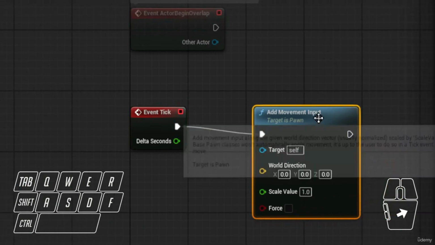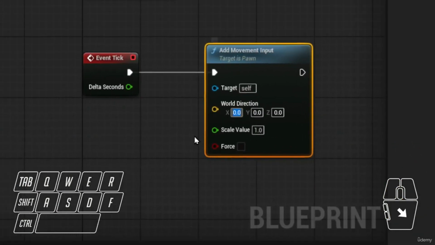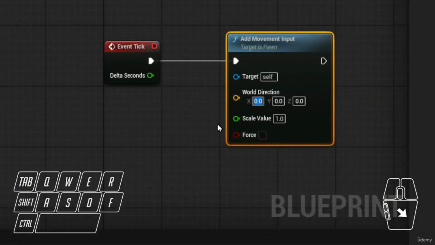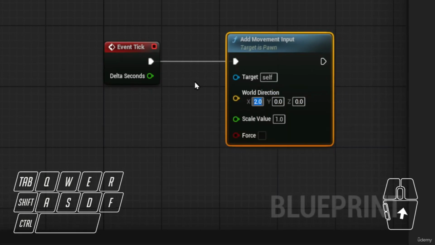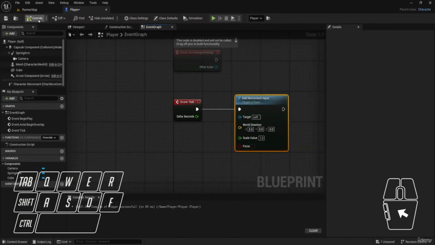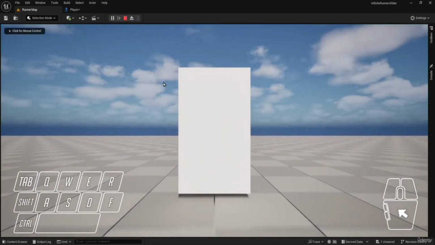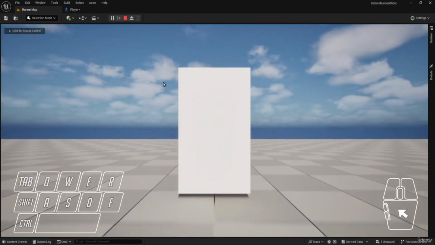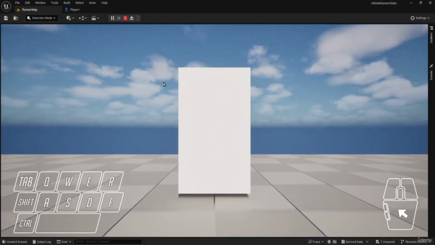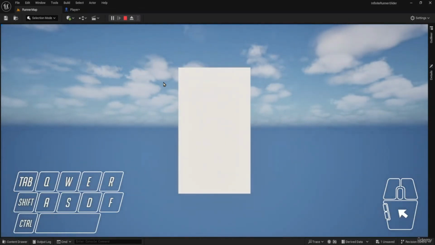Let's connect these two. And then on the X, let's simply say 2. The direction, we'll get the vector of 2. That's the size of the movement. Compile, and then hit play. And now we have our block that's moving forward in a straight line. This is the start of our infinite runner.